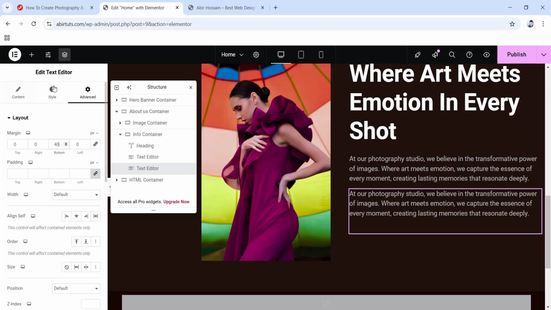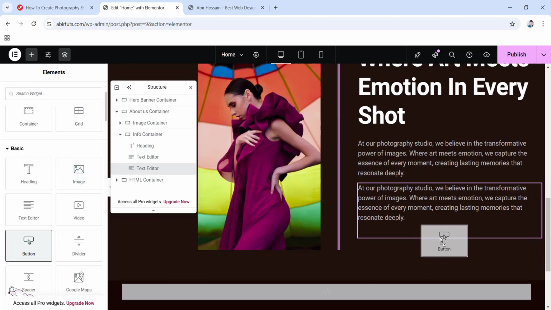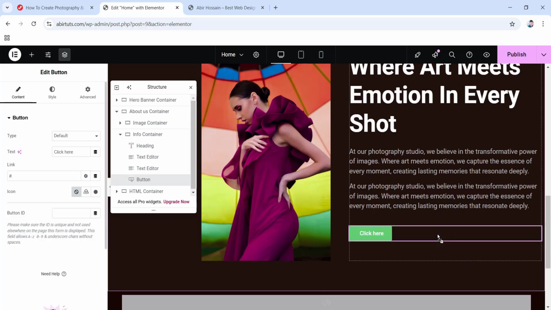So let's click on this plus icon, then scroll down and drag this button widget under here. So there it is after the text editor. Now under content, in the text field, write something interactive like book us now. Then let's give it an icon and let's upload an SVG. So click on this upload SVG.